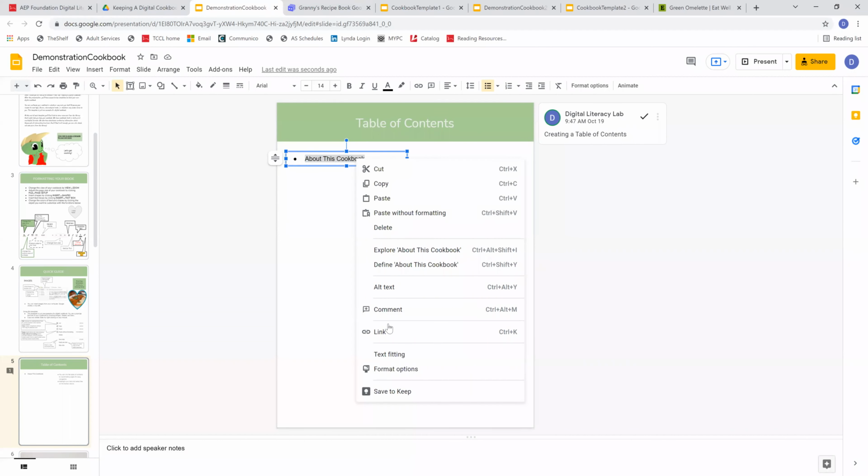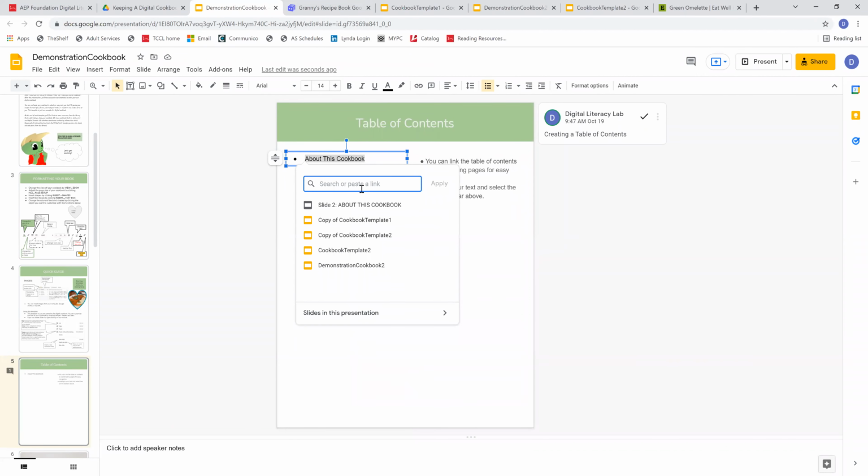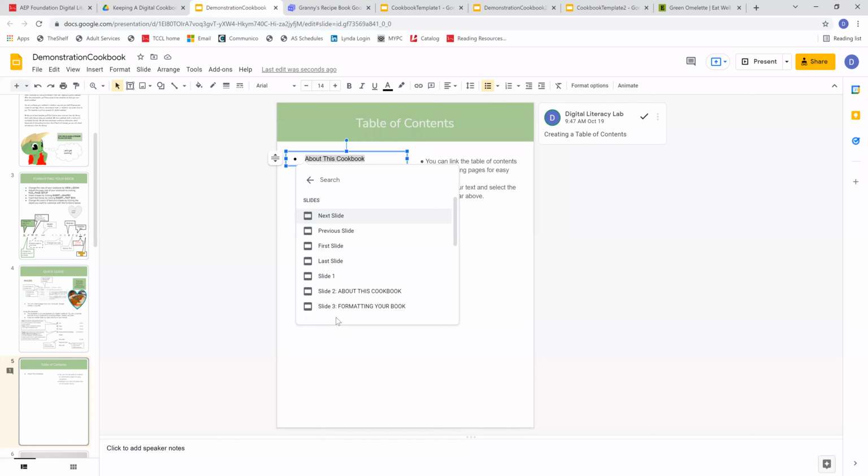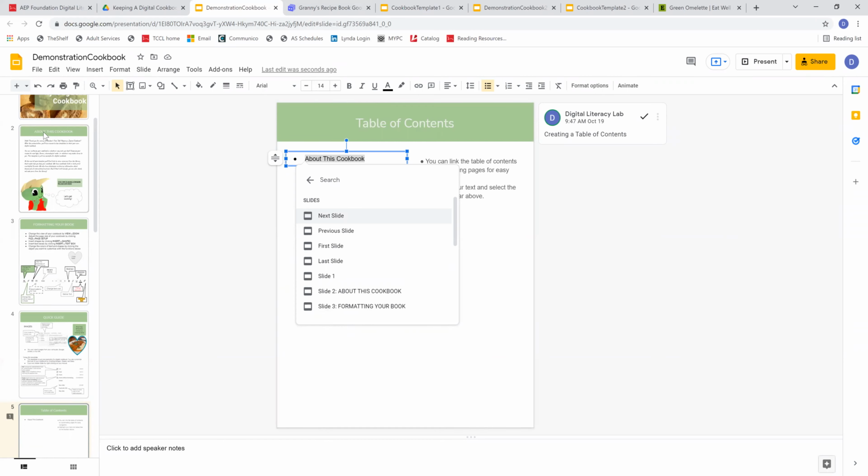You can right click and press link, you can press Control K, or you can click this link button on the quick toolbar. And Google will automatically pull up recommended slides, either in this slideshow or in others. I always click on slides in this presentation to make sure I'm selecting the right slide to link to. And you'll see slide 2 about this cookbook. And this is slide 2, and it took the heading from the top of the page. And then I'll select it, and now this text is linked to that slide.